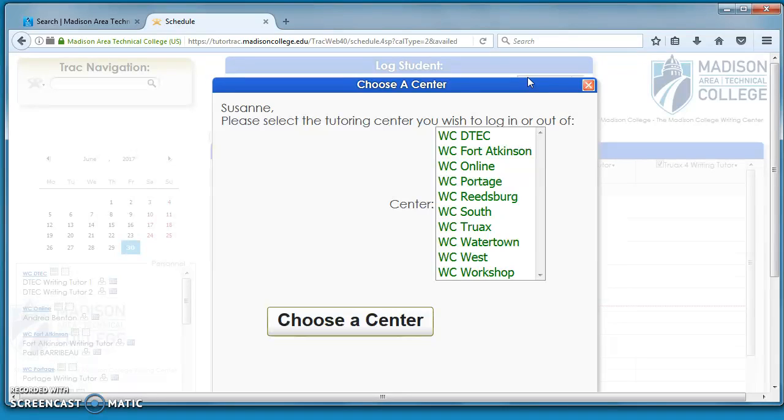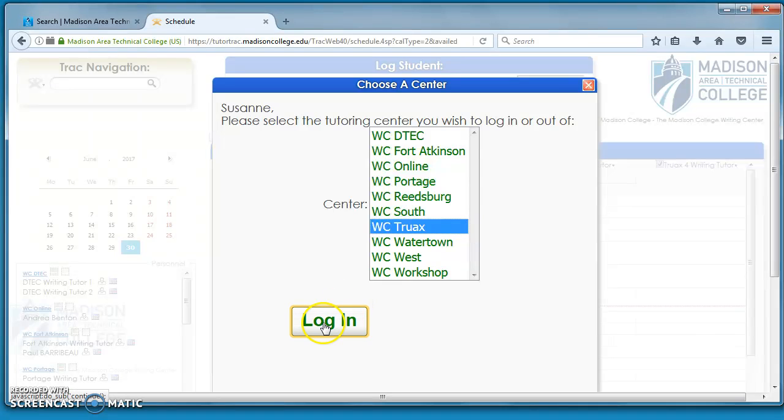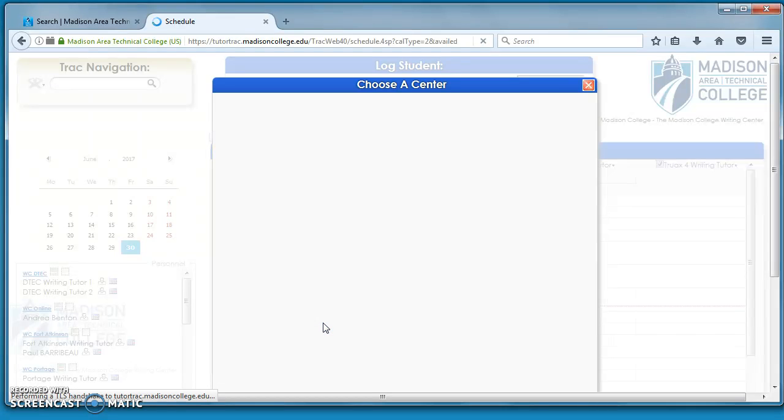Okay, so once you actually log the student in, you're going to see that you have to choose a center. The key to choosing the right center is where the student is located. So if you're working in a face-to-face session at TrueX or any of our other face-to-face locations, you're going to go ahead and choose that location. But if a student that you're working with has submitted to the Online Writing Center, then you're going to go ahead and choose WC Online. For the sake of this tutorial, we're going to go ahead and click WC TrueX.